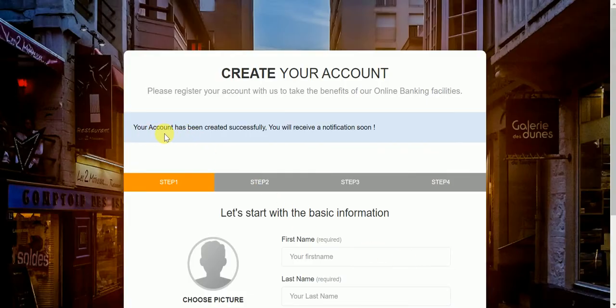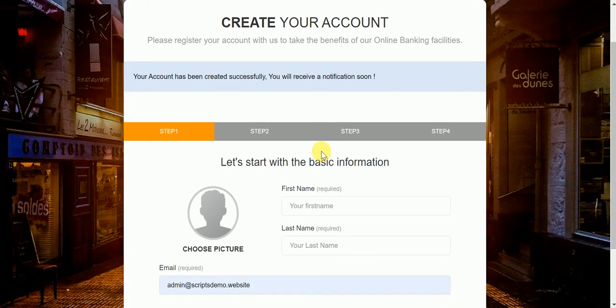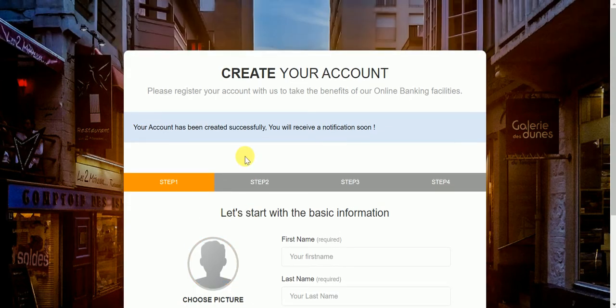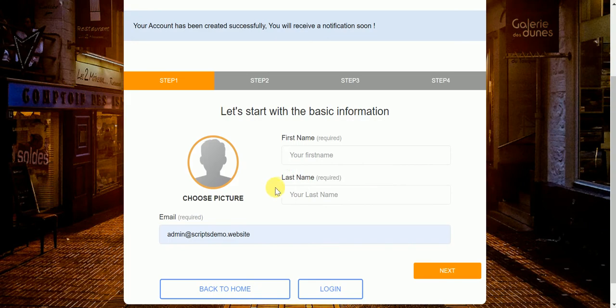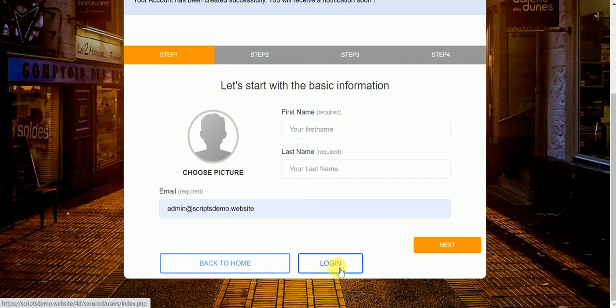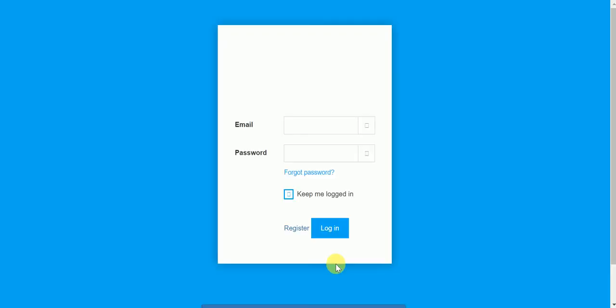You can see your account has been created successfully. At this point, an email has been sent to the email address we used to register, and the account number will be part of that email, so the user automatically knows his account number. So what I'll do now is try to log in.